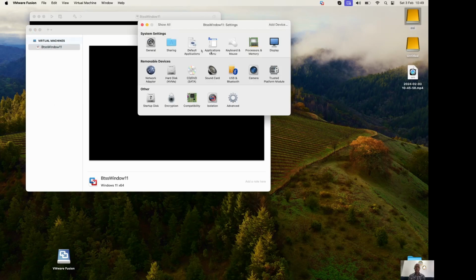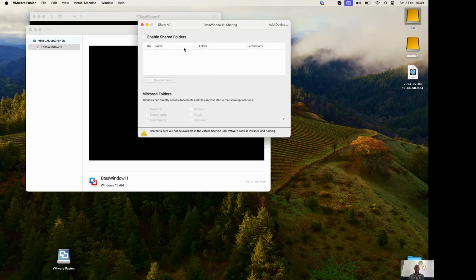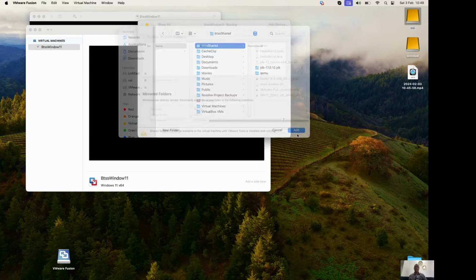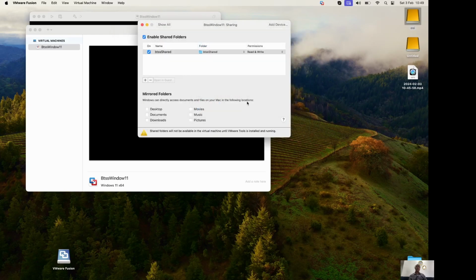Just change anything you feel like changing. I want to enable shared folders because I have a directory on my local host, on the Mac itself, which I want to share. So this is BTSS share. I like using it so that I can access it from the host and the guest. Okay, that is fine.